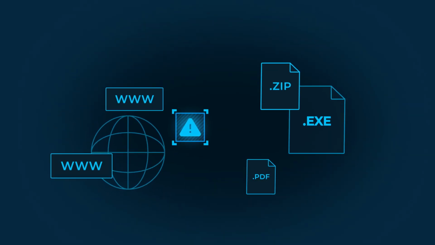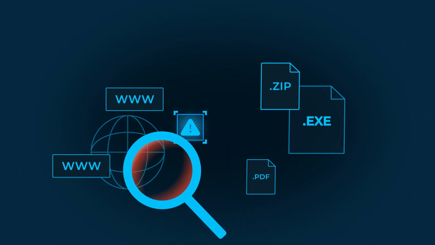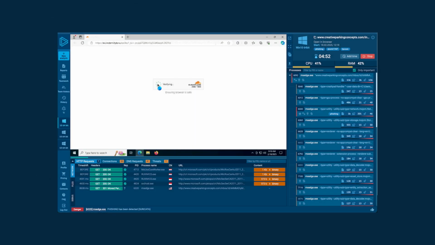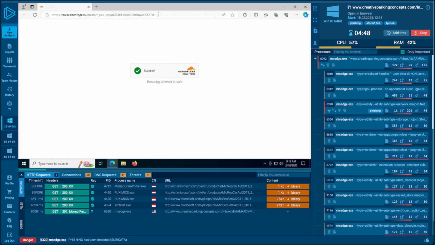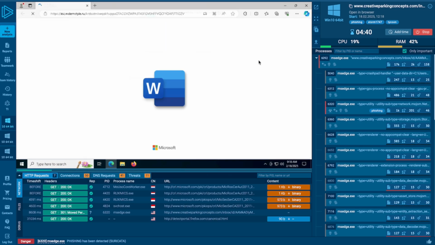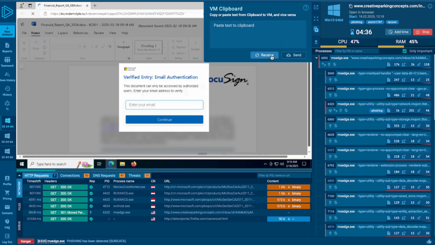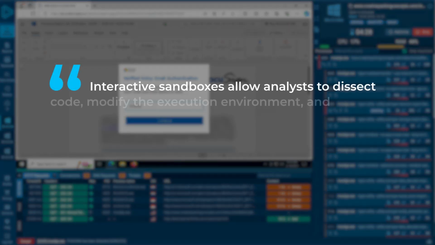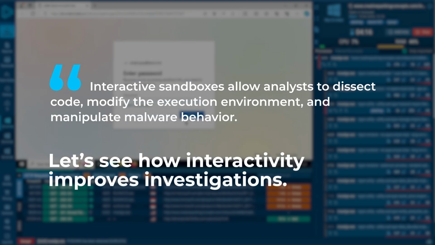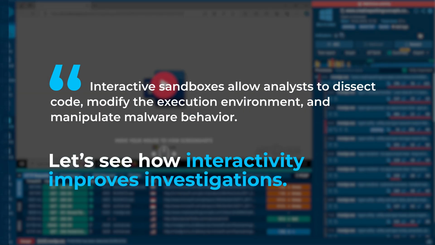Today's malware has become so good at evading automated sandboxes that traditional methods often fail to detect it. In contrast, interactive sandboxes offer security professionals the ability to actively engage in the analysis process. Designed for in-depth investigation, they allow analysts to dissect code, modify the execution environment, and manipulate malware behavior. Let's analyze a malware sample in the ANY.RUN sandbox to see how interactivity improves investigations.